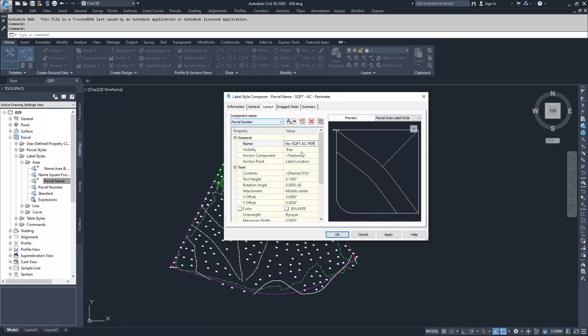Then I'm going to move down. So we have visibility true, and the anchor component is the feature, so that the actual parcel is the feature that we're labeling. So that's our anchor. If you had other components, then those components would show up inside of this. So if we added some text, that new text component would show up in this line here. Then you have your anchor point. You can have label location, or if you're anchoring to a component, you can anchor on that component.